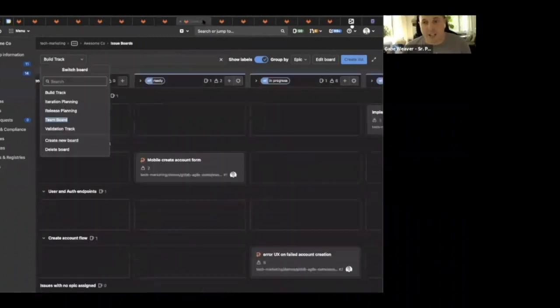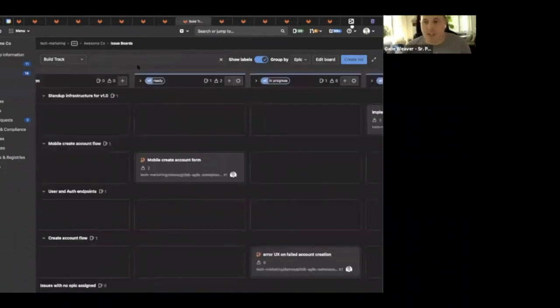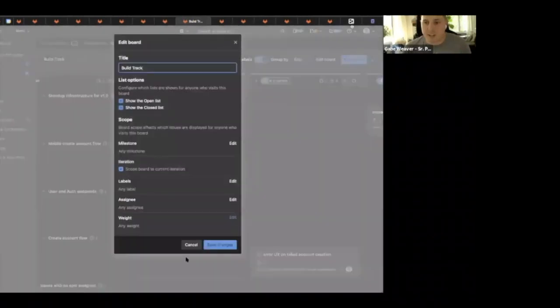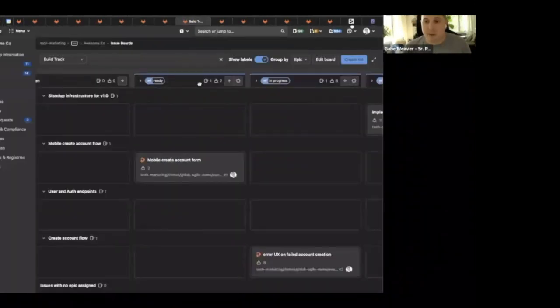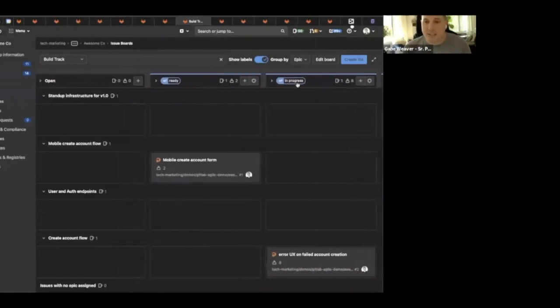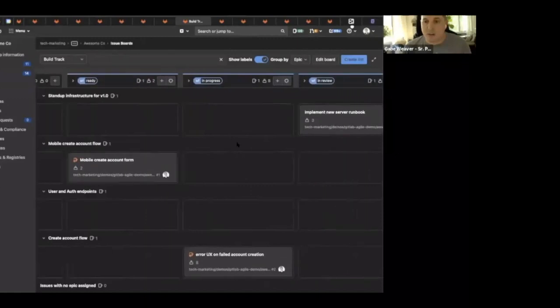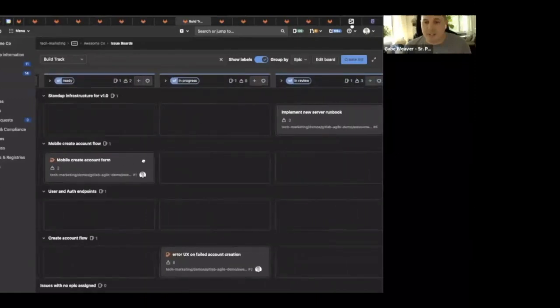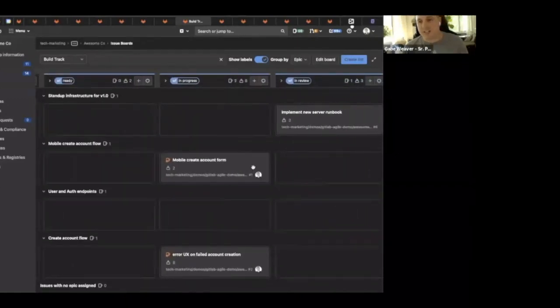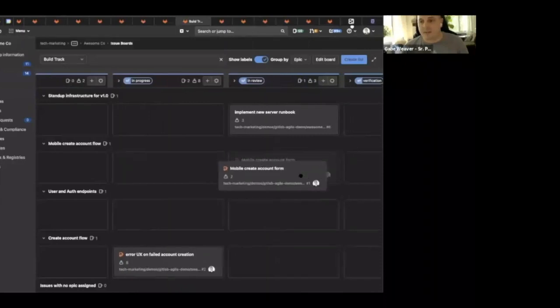And then for the current iteration, I have a board that is scoped to the current iteration. In the edit board settings, we can see it's scoped to the current iteration. And I have my workflow labels that are part of the build track. So I can see things that are marked as ready. Whenever an engineer wants to pick them up, they'll just grab it. They will assign themselves and drag it into progress. When they're done, they'll drag it into review.